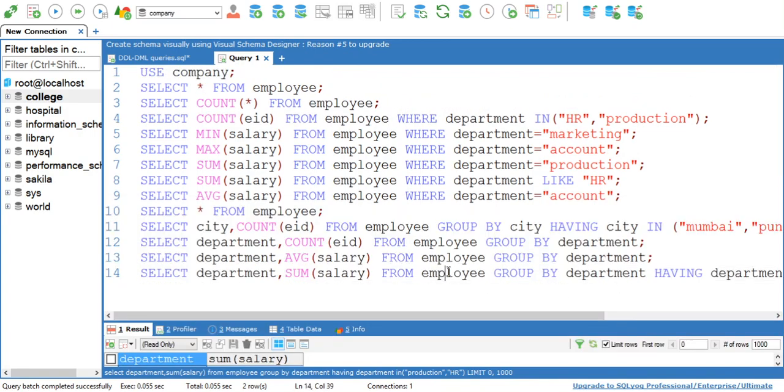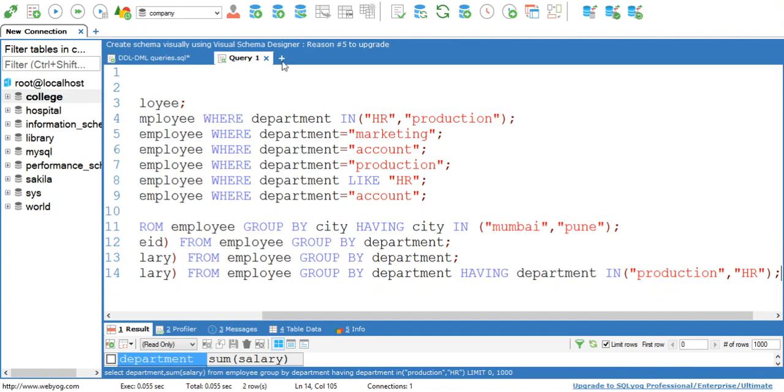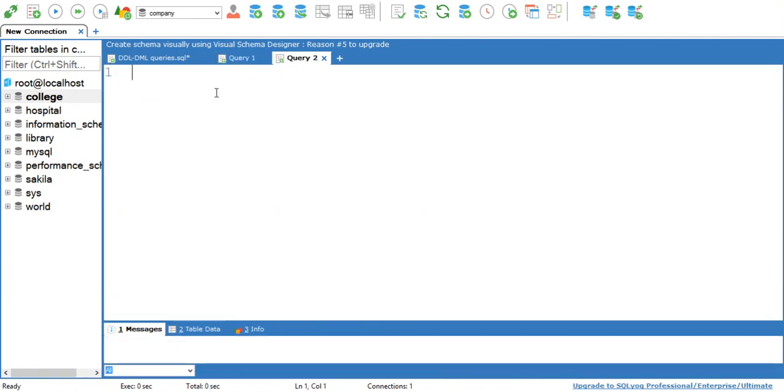Okay, so today we have studied aggregate functions, that is count, min, max, sum, and average, and then how to use these aggregate functions along with the group by clause. Okay, so now let's take another example for the same.